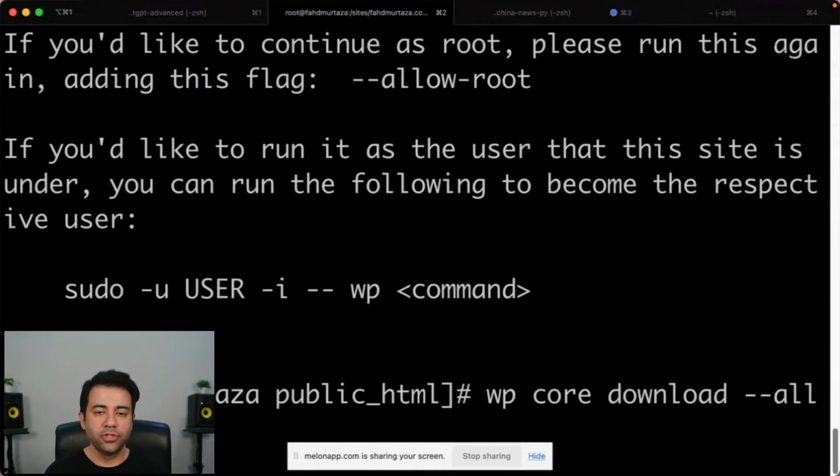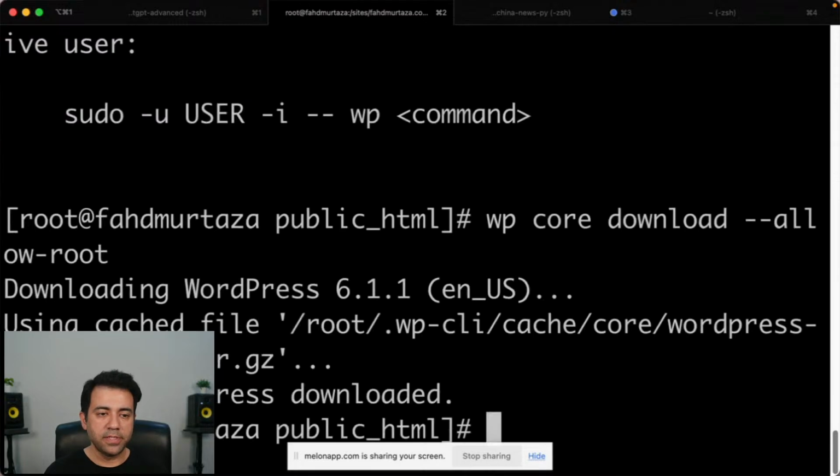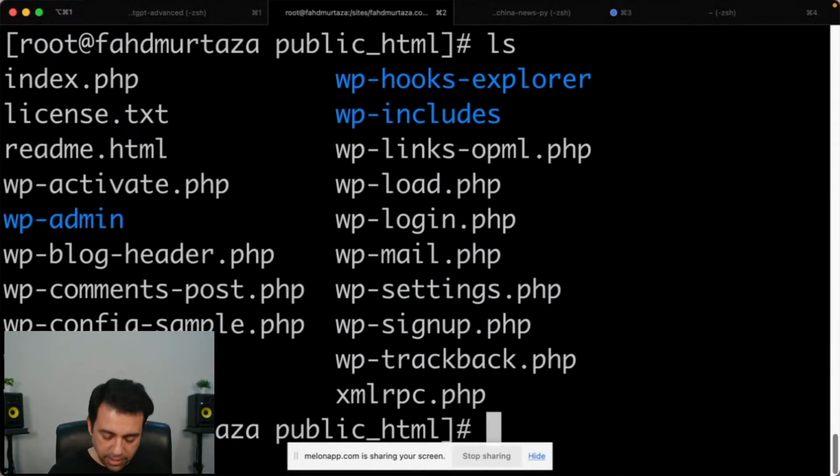Okay, this should download the WordPress zip file and unarchive it. We'll just list it, and you can see that the files are created now. We'll just list them once more for you. See, all the files have been downloaded. Now I need to configure it.